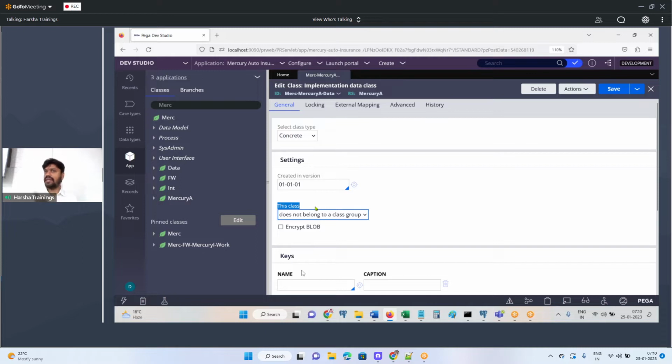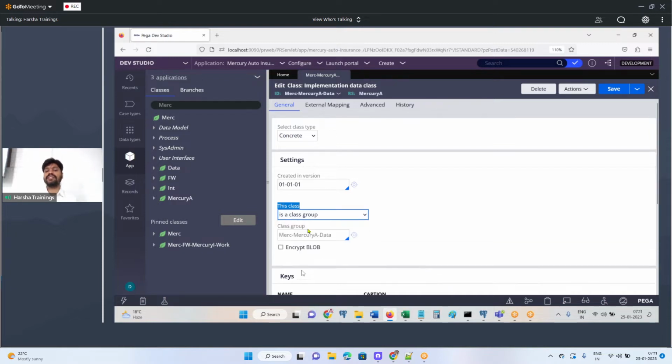For the data classes that we create, we use the option does not belong to class group. What are the options available? Is a class group, does not belong to a class group, belongs to a class group. The third option you'll learn later. By this time, you know about is a class group. Our transaction class is a class group. A class group is the one where work objects get created and transactions can be initiated.